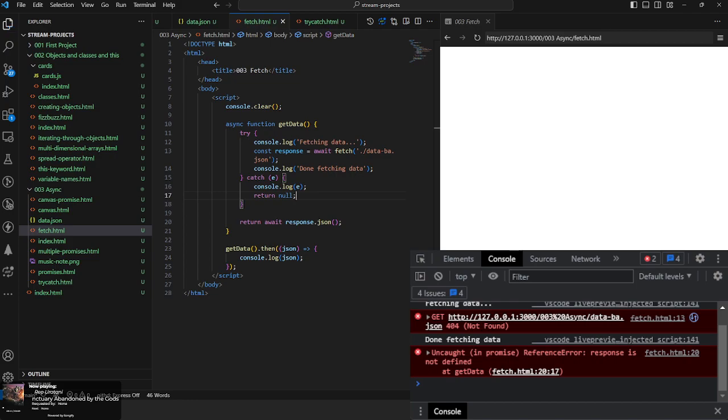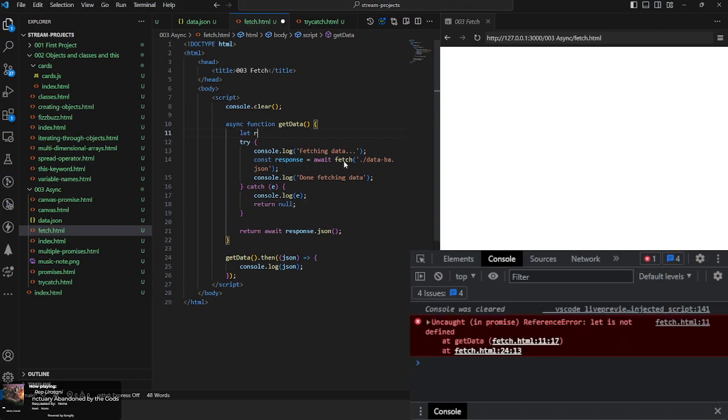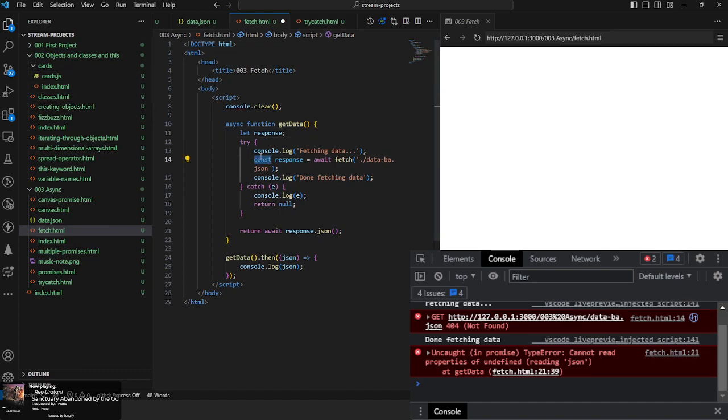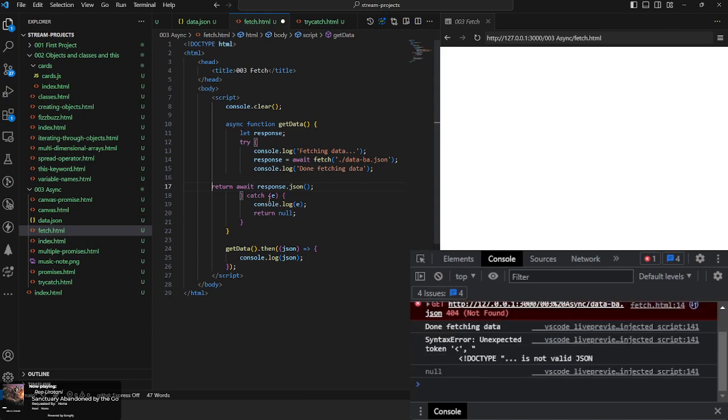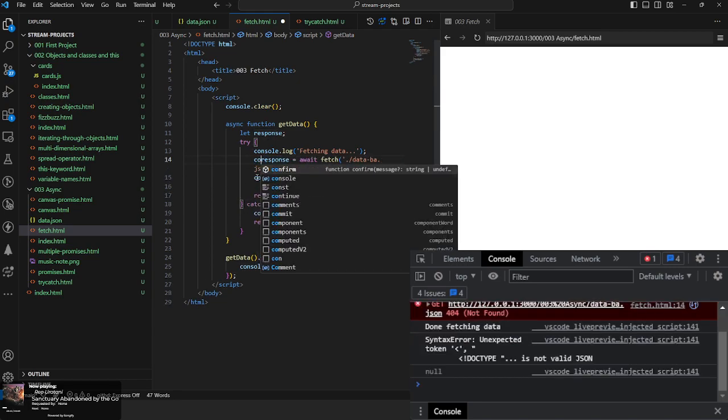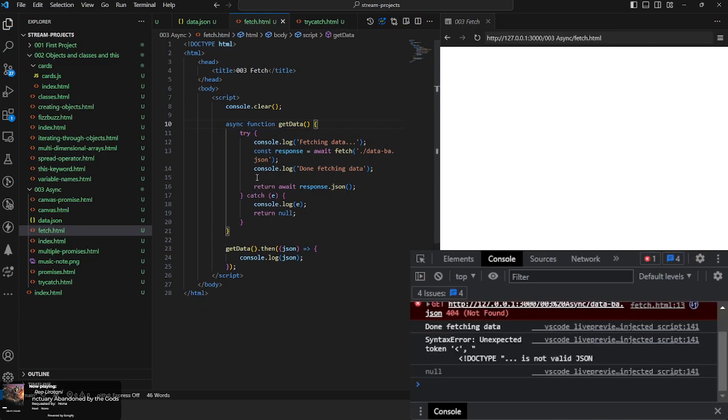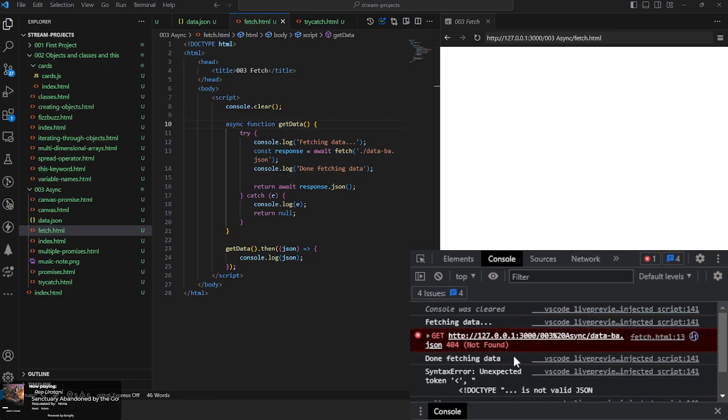Oh, right. Let's do response, and then not const response. And what's more, uncaught unexpected token. Okay, let's do const response again. And okay, unexpected token, blah blah blah. It's not valid JSON.